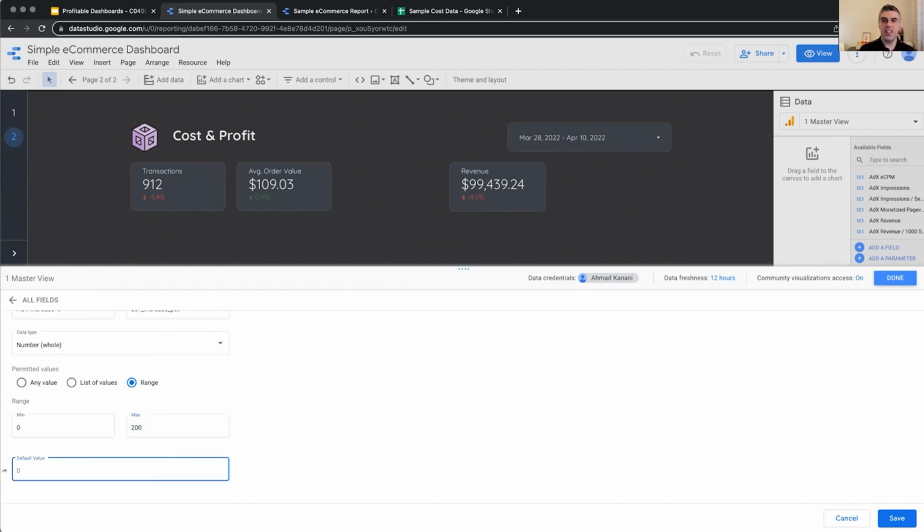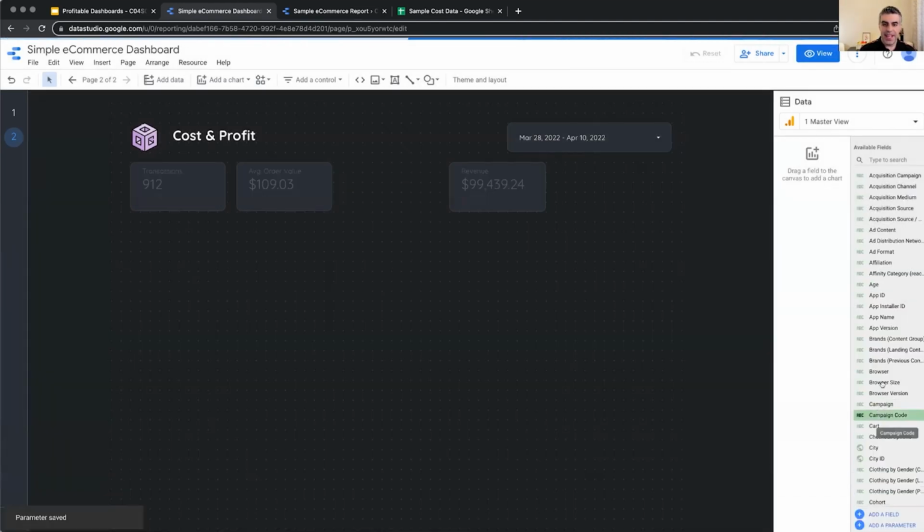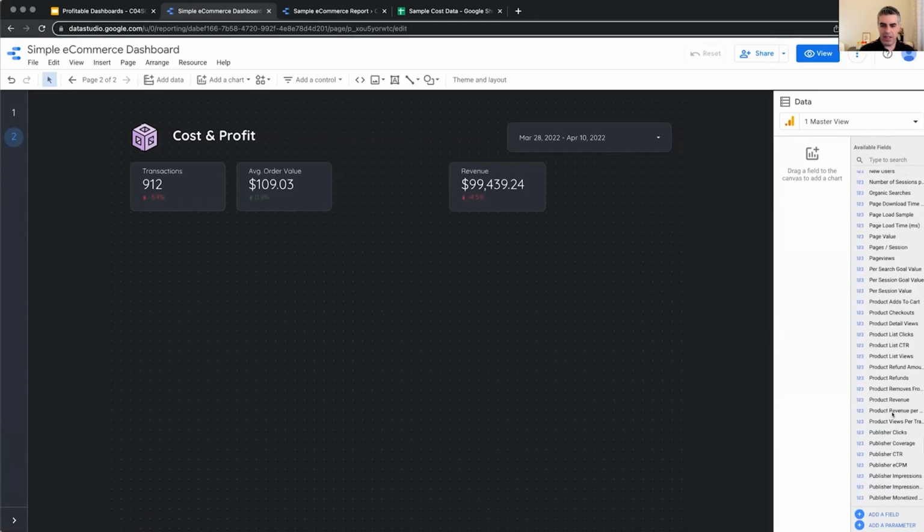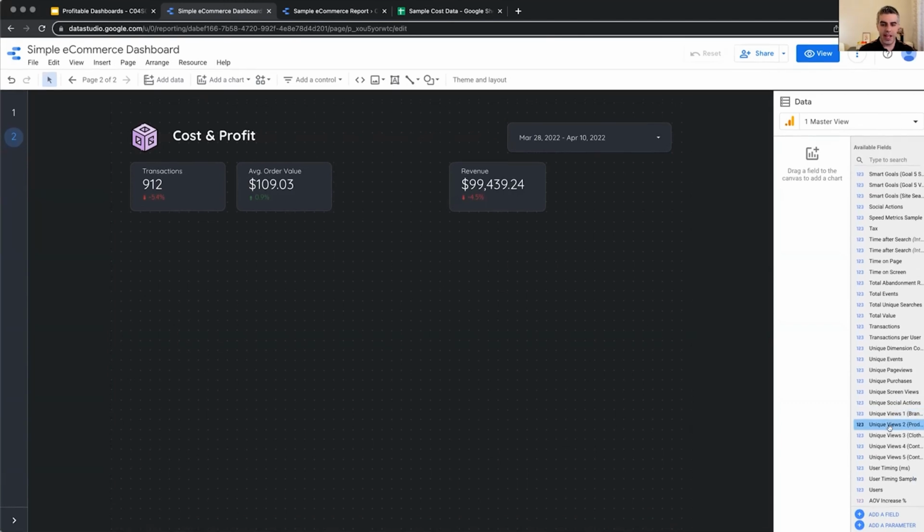And I can give it a default. So whenever the report loads, there is a default value already selected. I can put 10%, for example, here, okay? So I'm saving it. And suddenly, at the absolute end of the list of fields in here, it's always after dimensions and metrics, I can see this parameter, which is highlighted in a pinkish purple color, which says average order value increase.